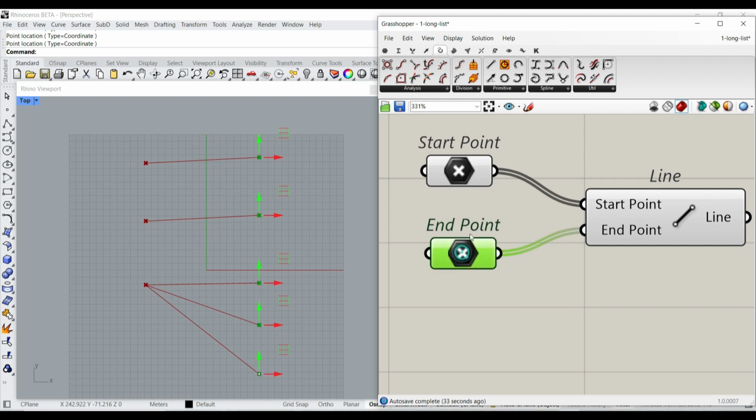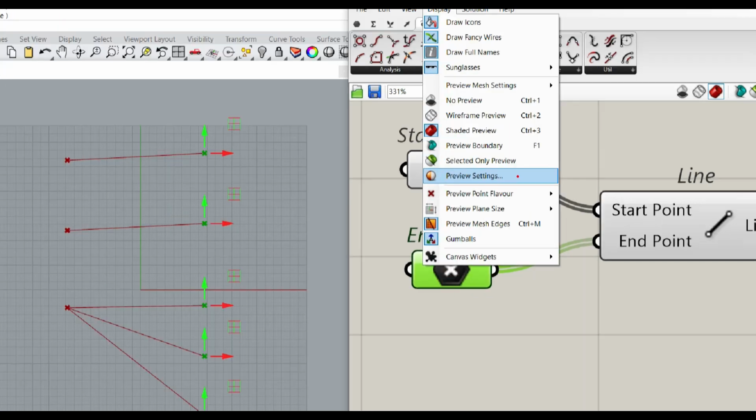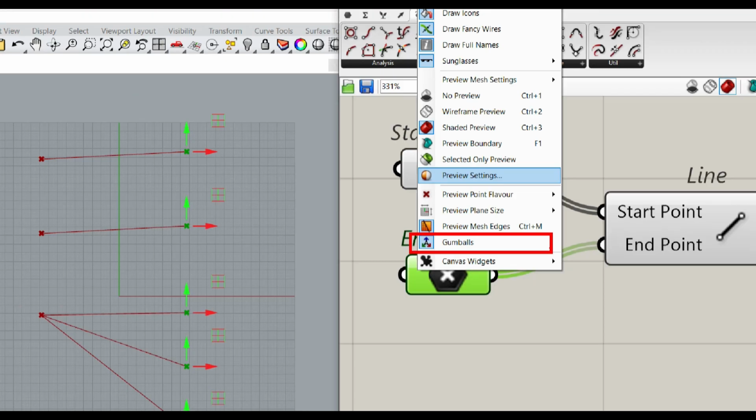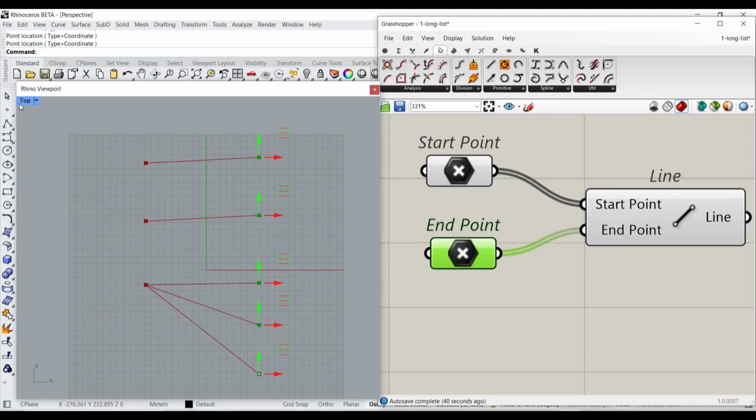Only for the points, if you go to display, you have the option to turn on the gumballs. And as you can see here, if I'm looking at it from the top, it's only going to move in the XY plane. And if I go to the perspective, it's going to move in all the directions.